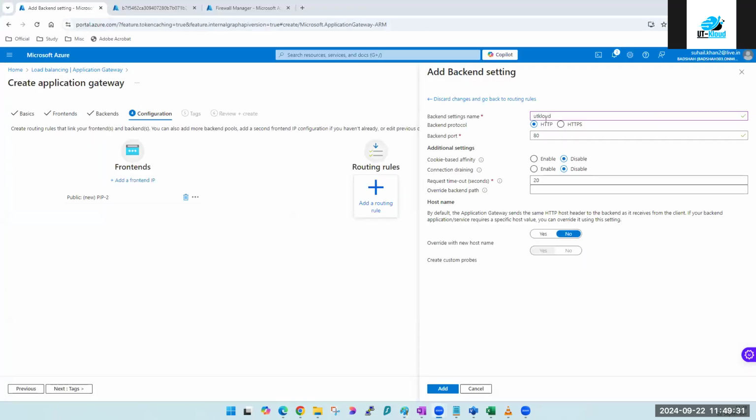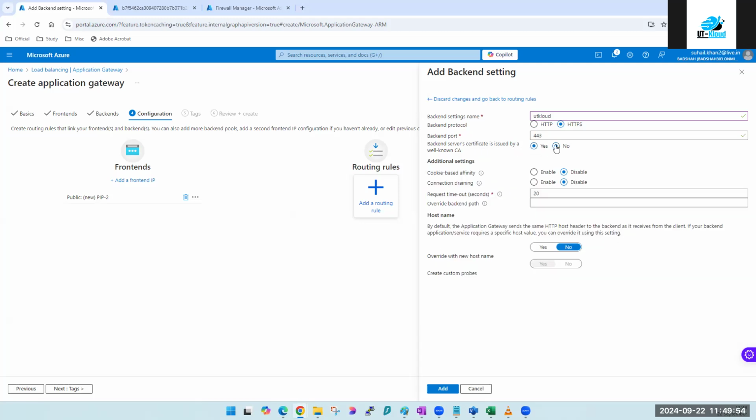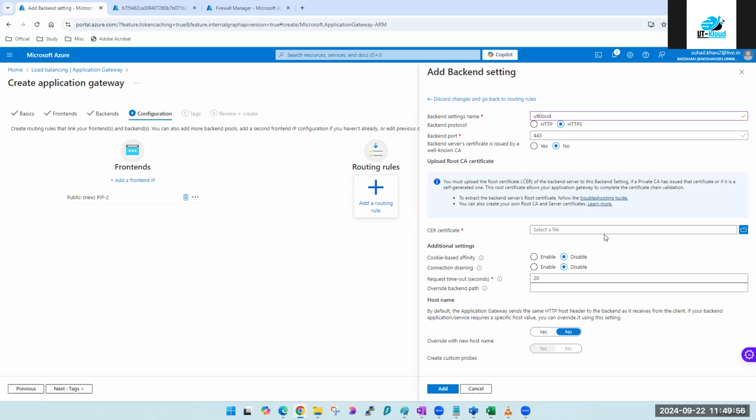So now if I go to backend settings, if I want SSL termination, I will select the backend protocol as HTTP, right? And save, and that's it, done. But if I want end-to-end encryption, I'll have to select HTTPS, right? Backend server certificate, and here I will have to upload that certificate.